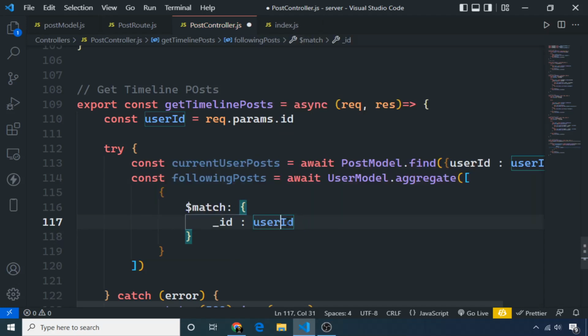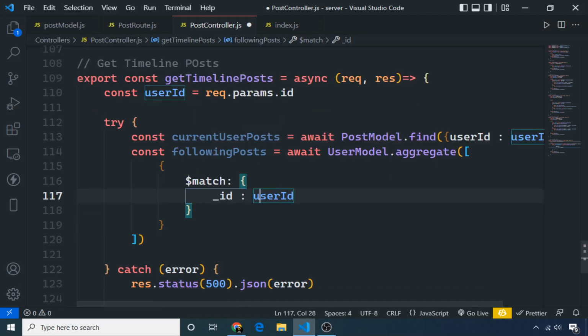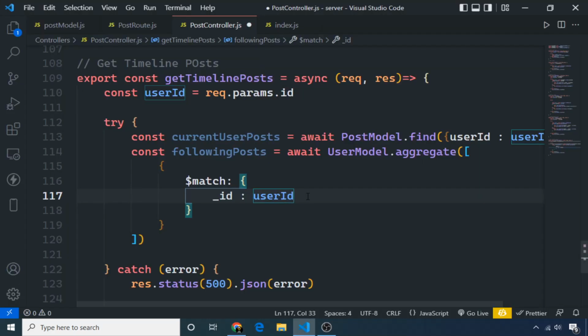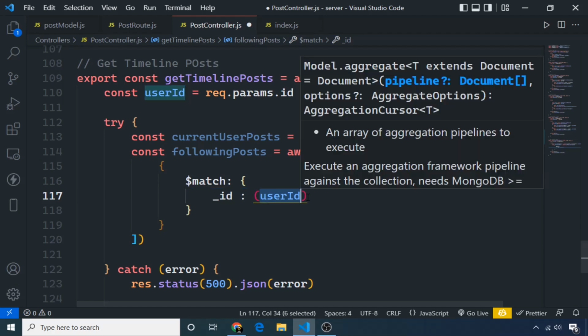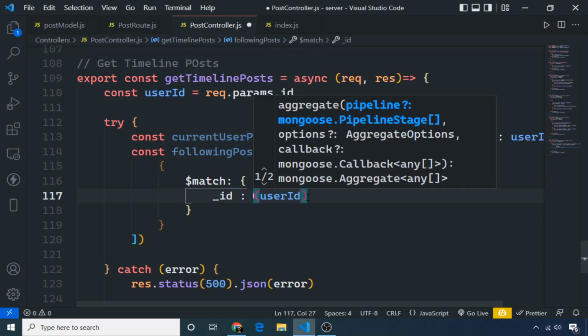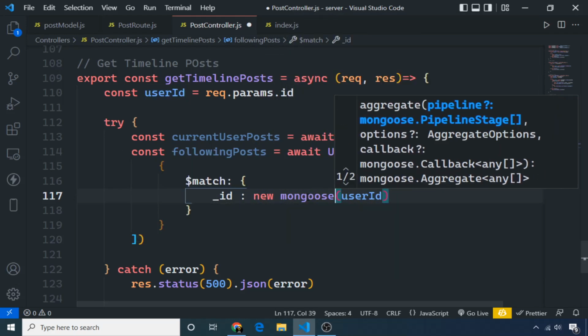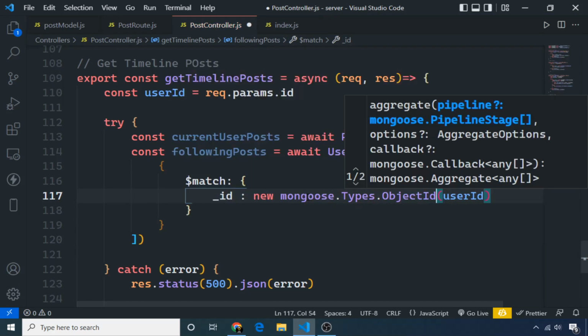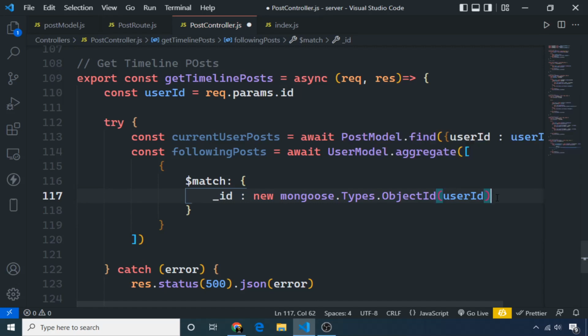received from the parameters. But this ID will not work simply like this. It will not be able to match the ID, because if we have a look at the database, it includes ObjectId in front of _id. So to make this in a proper format, I will place curly braces, and here I will say new mongoose.Types.ObjectId. Now it is able to match with the IDs in our database.